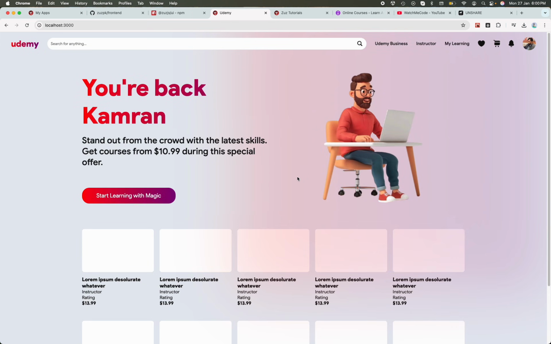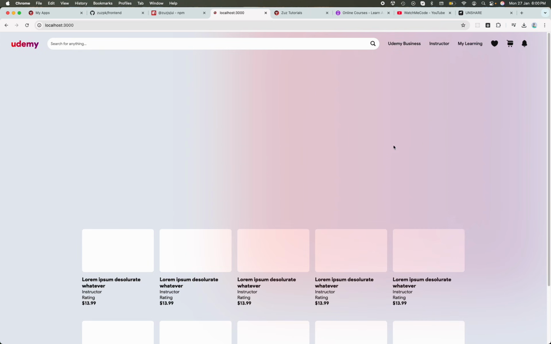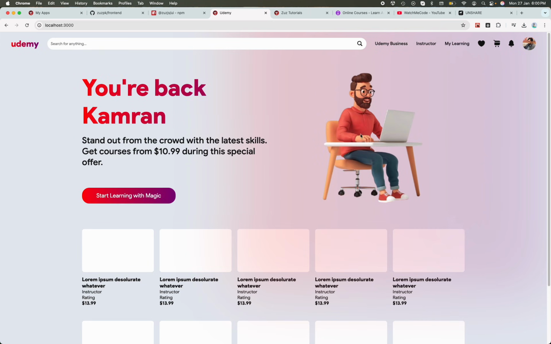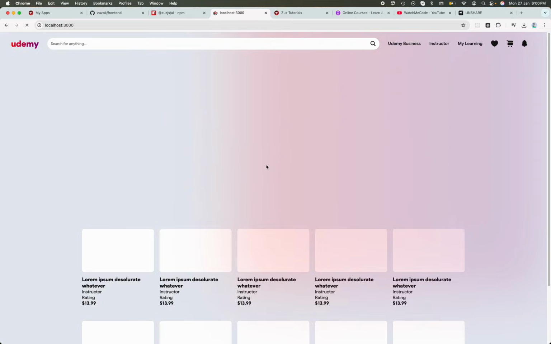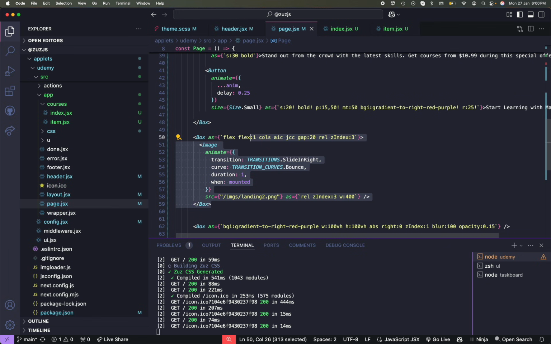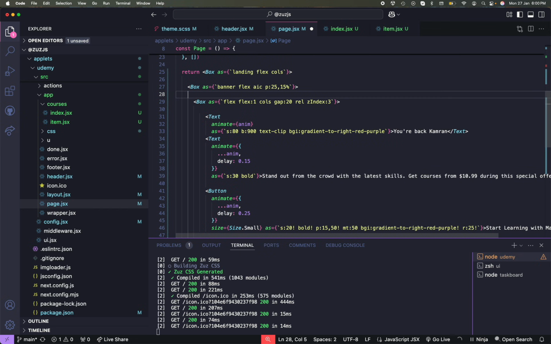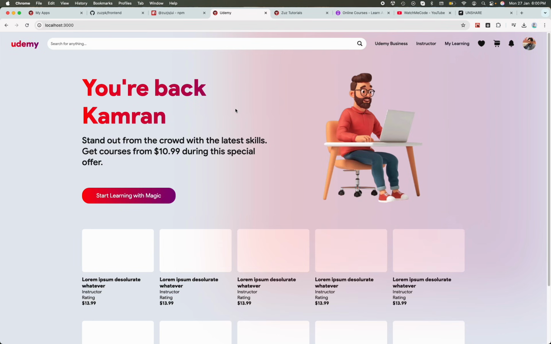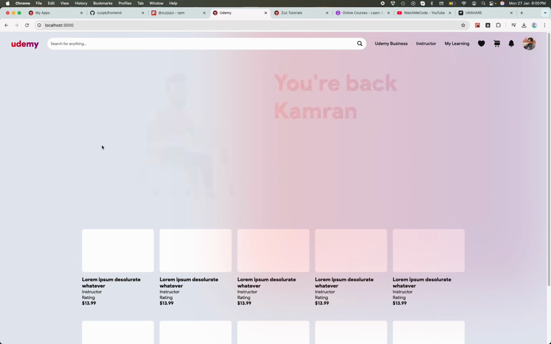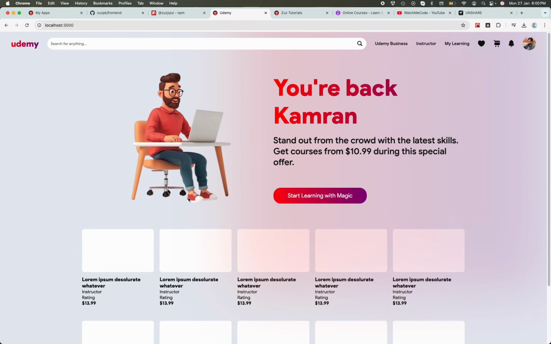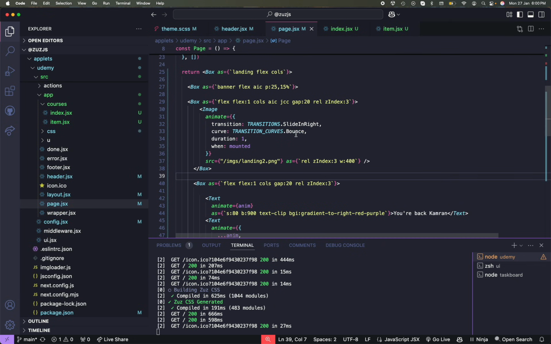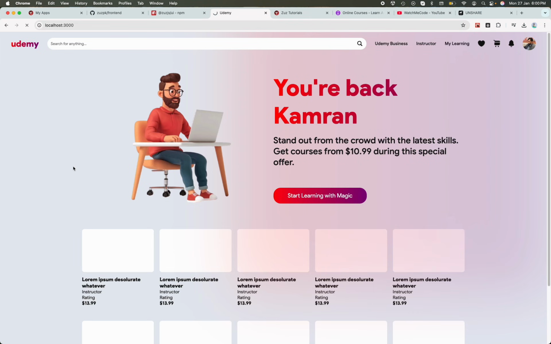there we go. But as you can see, the reverse order is not looking good. If we can move this to left side of the banner, and now if we save, there we go, and change right to left and save. There we go, good.